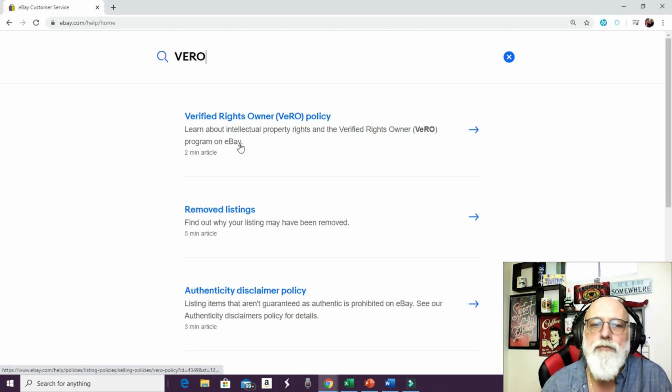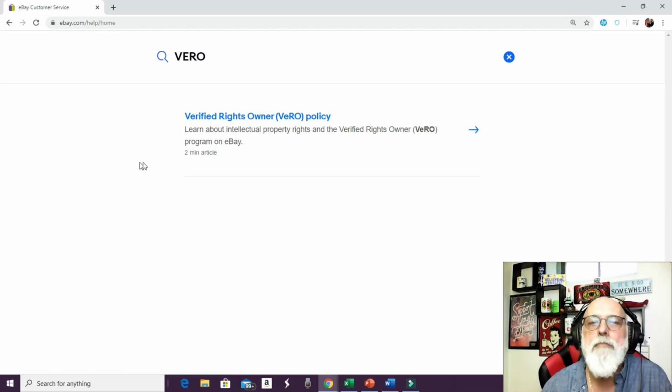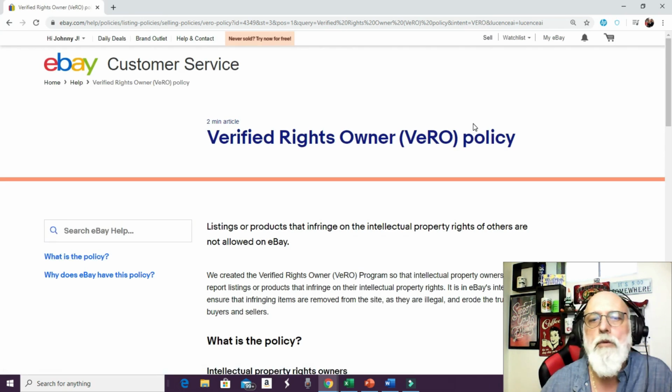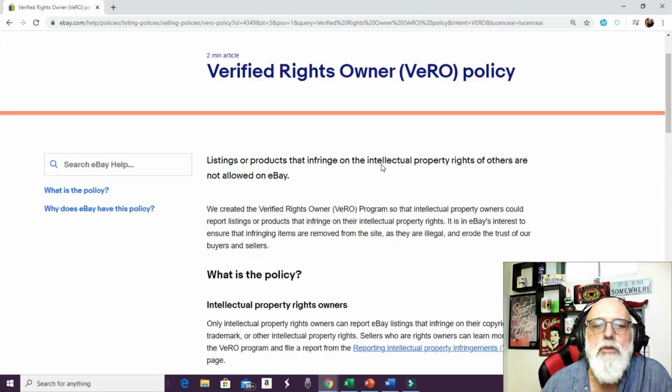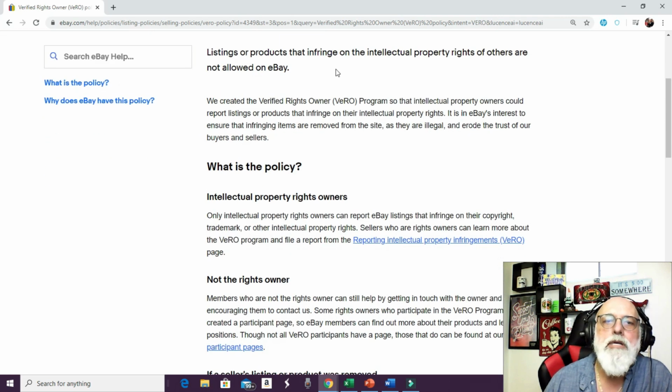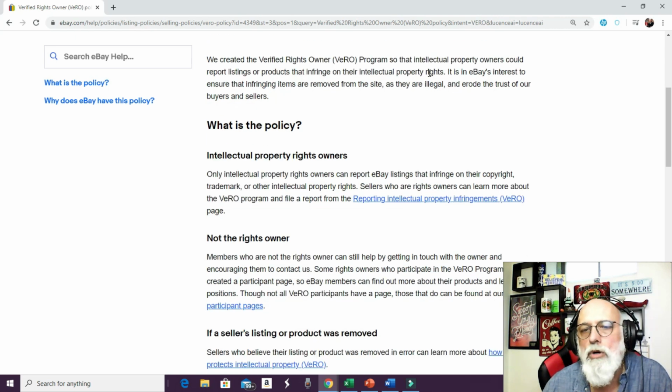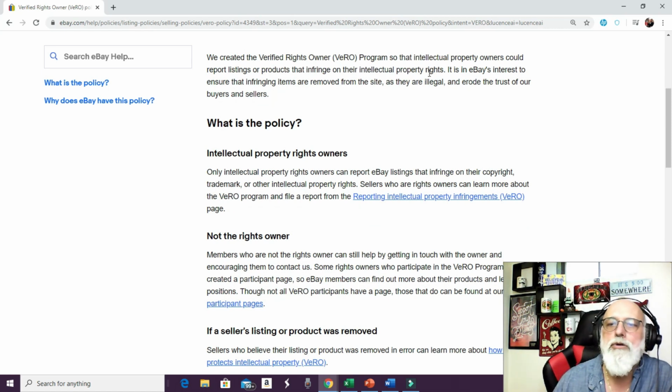That is the very first thing, but there are other things that come up. But because that's what we're searching, we're going to hit the little arrow right next to it. And of course, it'll bring you to another screen. Now, when it brings you to the screen, it's still in your customer service. It's going to say Verified Rights Owner, Vero, Policy. So on this page, you can look at all the different things that are in here. It basically tells you the list of the products that may be infringed on, or they may count as counterfeit or fake or whatever the words eBay wants to use. You know, those little fancy terms.